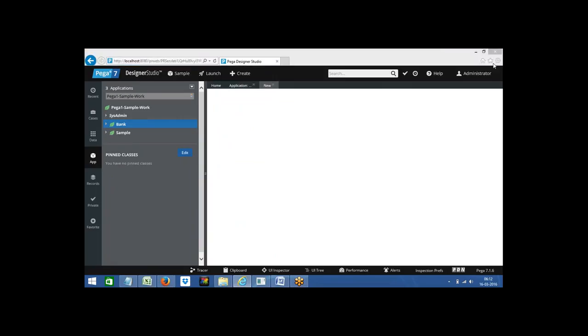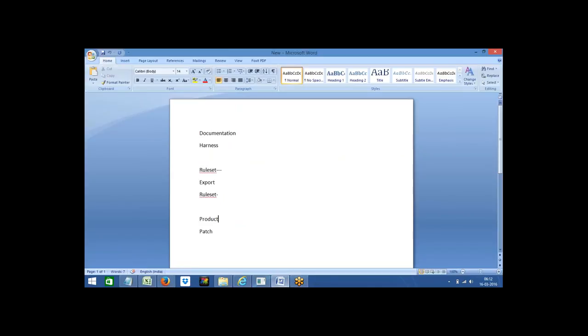Okay, using this product option or using this product rule. So the difference between the by rule set option and the by product option is, here we can configure only a single rule set using this option. Only a single rule set we can configure in this by rule set option. But if you use this product option, we can configure multiple rule sets at a time. That is the difference here. We can configure multiple rule sets using this product option.